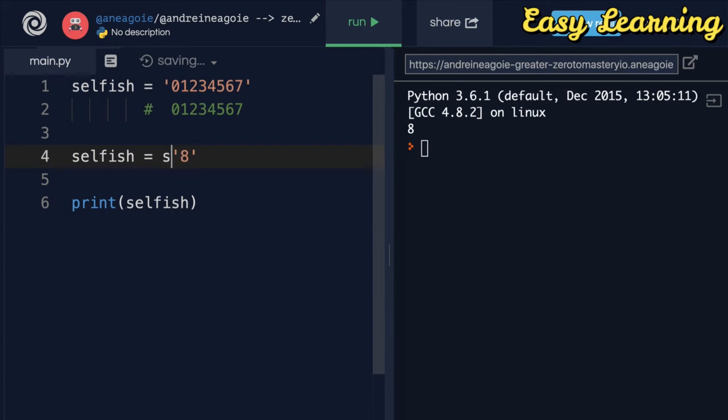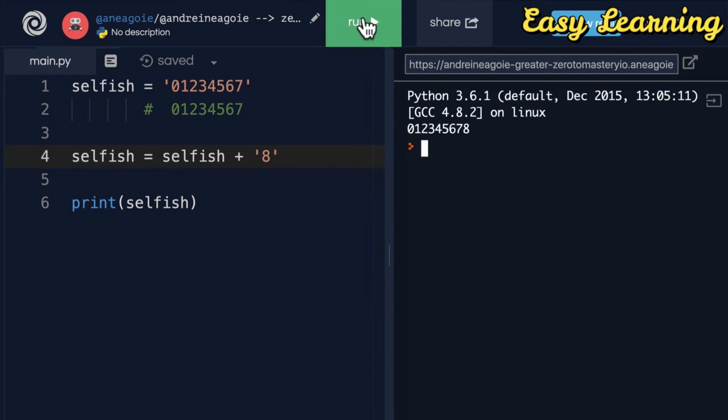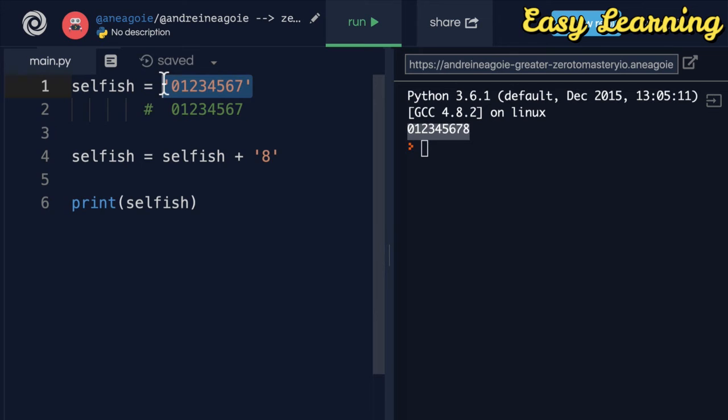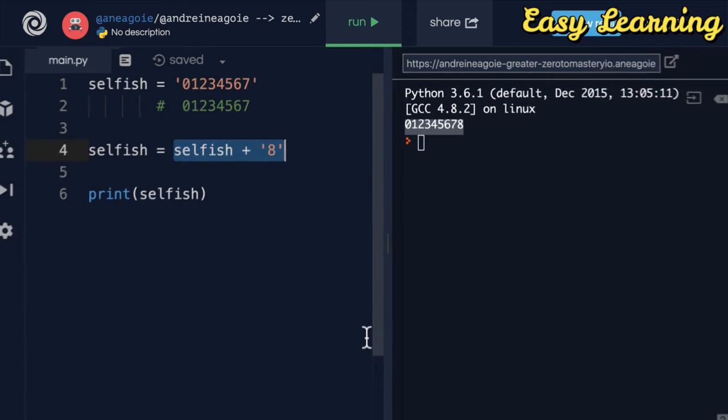We can do selfish plus 8, and we can create it that way. But now this selfish is a whole new string. This no longer exists, and a whole new shelf space was created for us to use this whole new string. Again, if this doesn't make sense to you or why it's important just yet, don't worry, we'll get there. For now though, I'll see you in the next video.